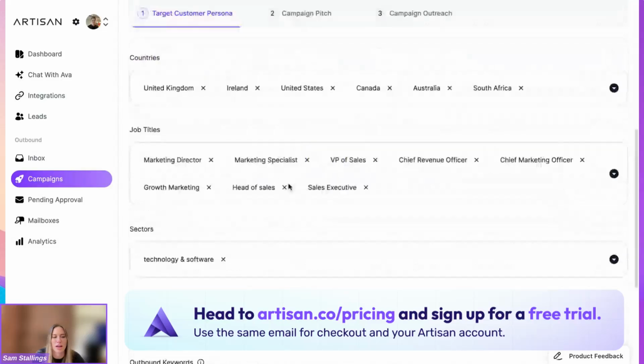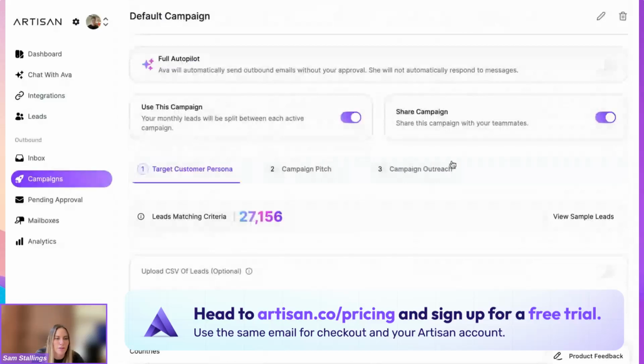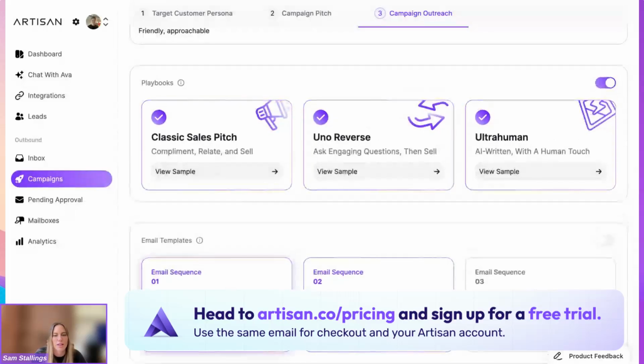But for now, if you want to do that, the way to do it would be to use templates. If you go to campaign outreach, you can go down here. Then you'd have to write it yourself, and we'll use variables that we populate.